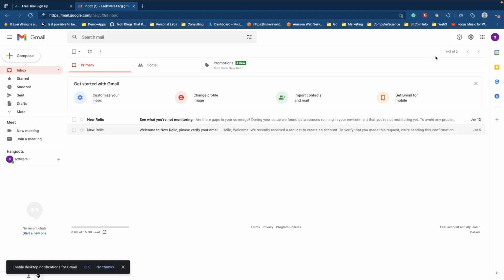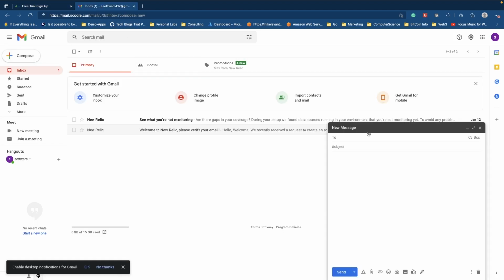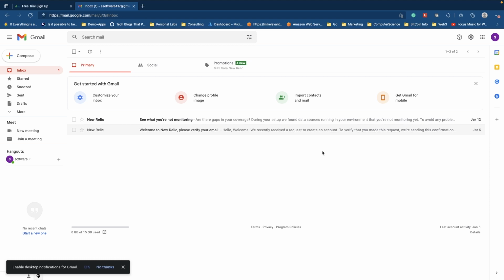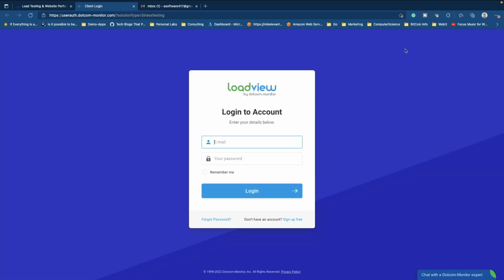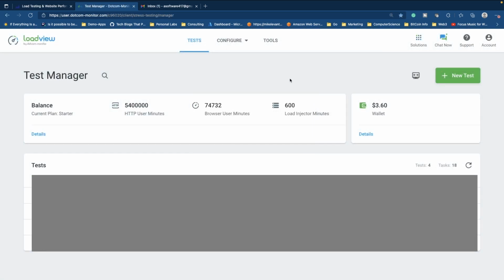Now, I have my trusty email account here that I like to use instead of signing up with my real email, because I don't check this email account. I only use it just for literally doing this. I actually already have an account, so I'm going to go ahead and log in with this account. All right, so as we can see, we're logged in here, and what I'm going to do is click on new test.